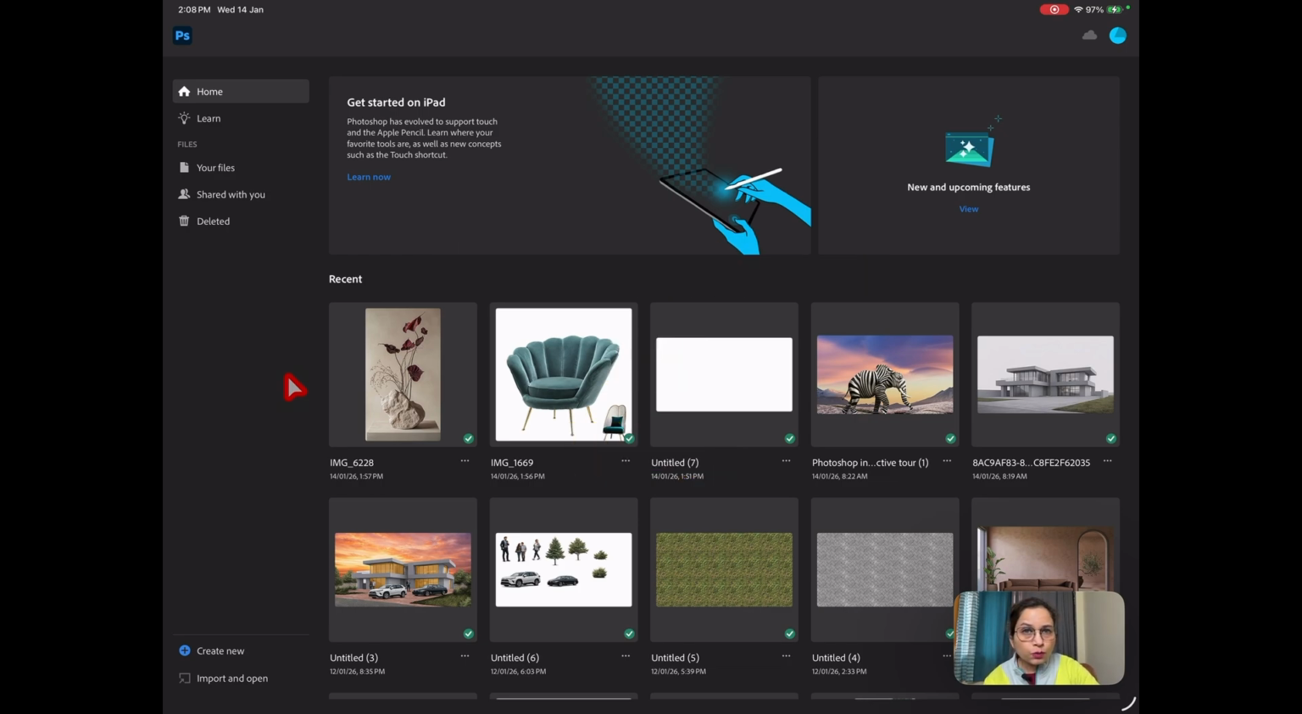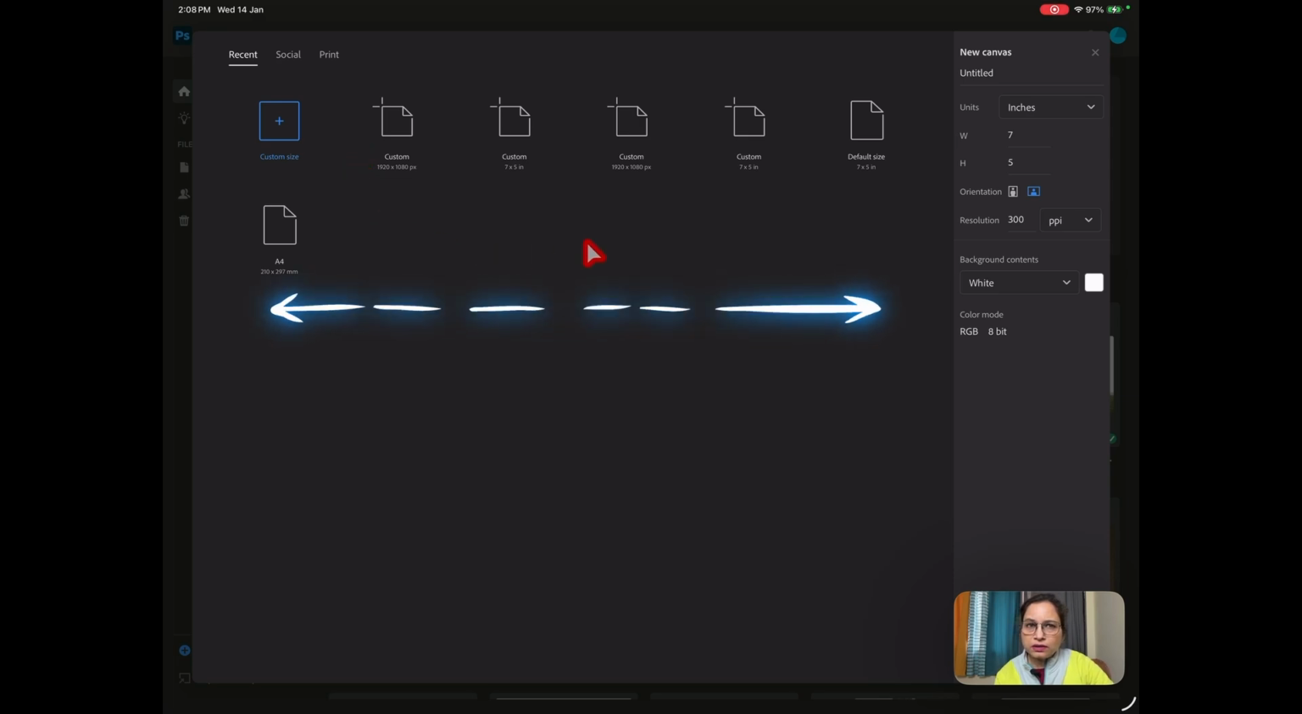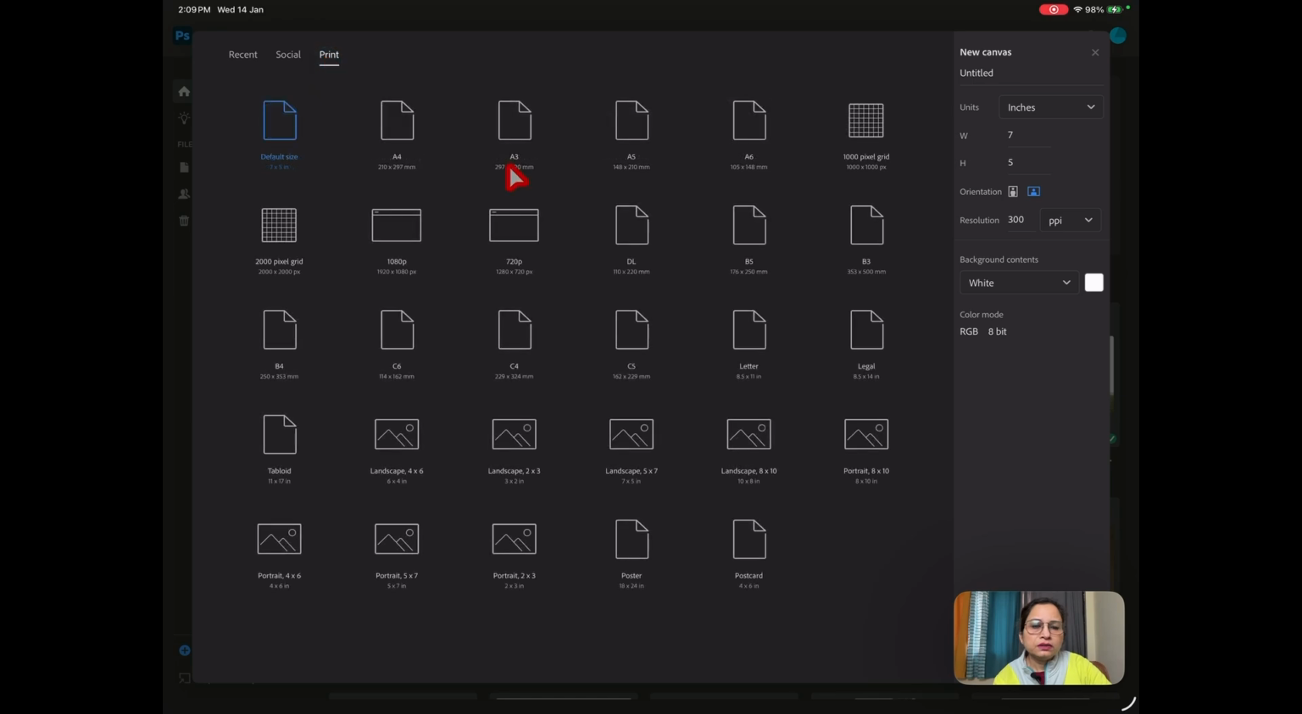For that you have to open Photoshop, like I have already opened the app, and hit the create new button given below. Here you will find a lot of sizes you can choose from for the canvas. These are the custom ones. You can even select the units, and you can specify the width and height of your own custom canvas size. You can choose the resolution, pixels per inch, and even choose from the social or print canvases. A lot of canvases you can find over here.